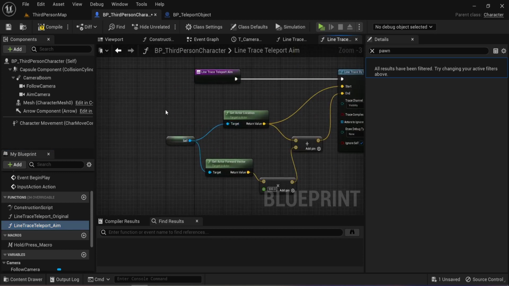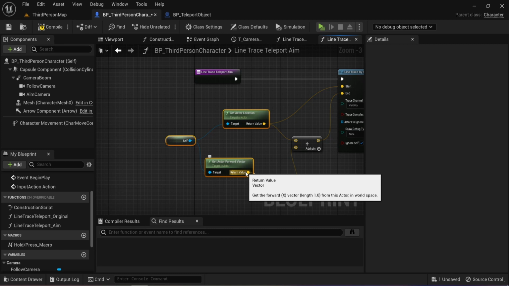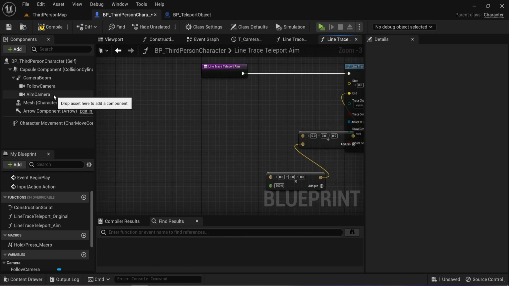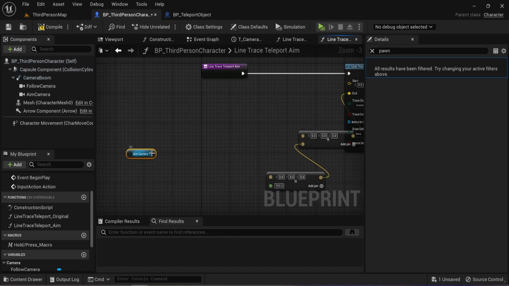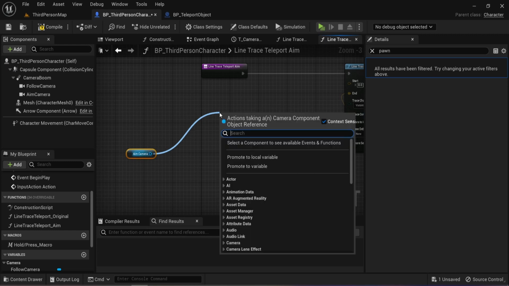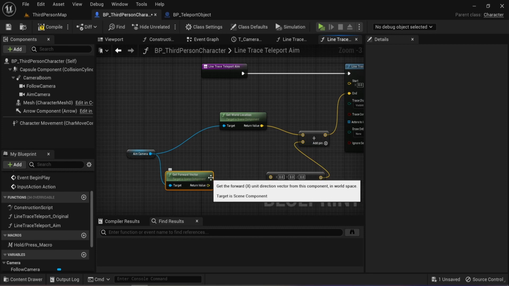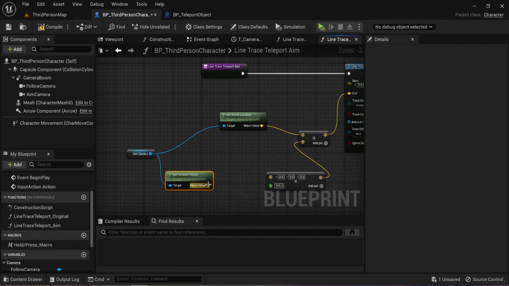All we need to do is delete these three parts here. The next thing is we need to drag the aim camera here and set it as get world location, and connect it with this one. The next one is of course the forward vector. Since this component itself is no longer the actor, it uses get forward vector instead of get actor forward vector. Just connect it with this one.